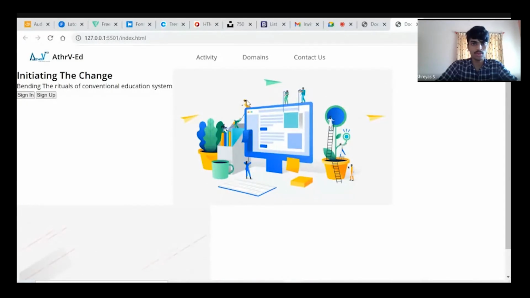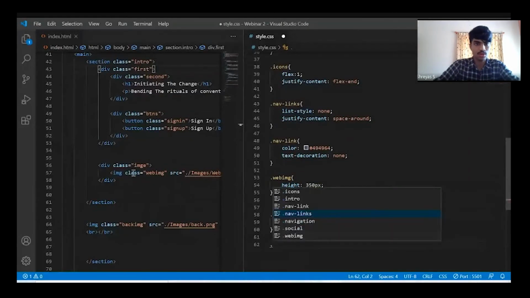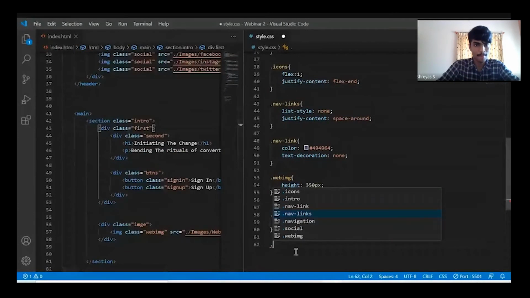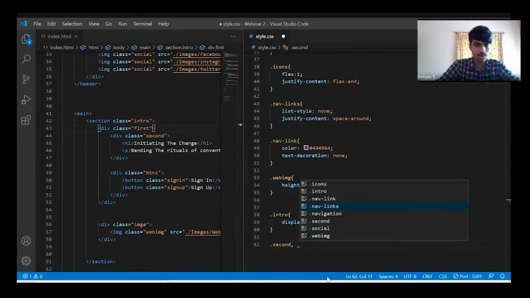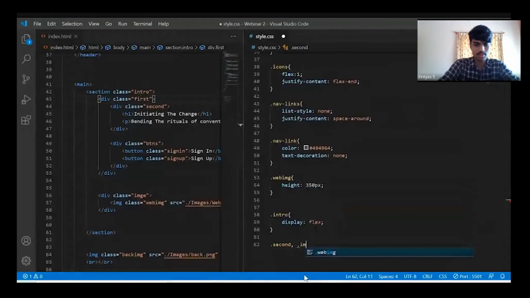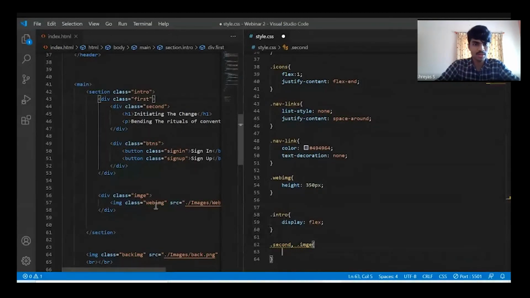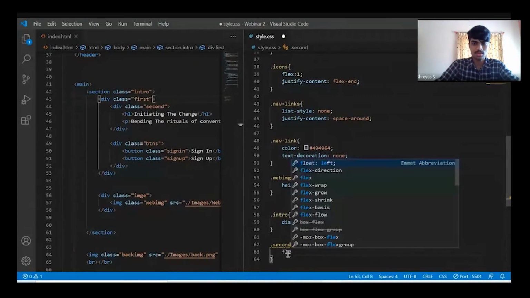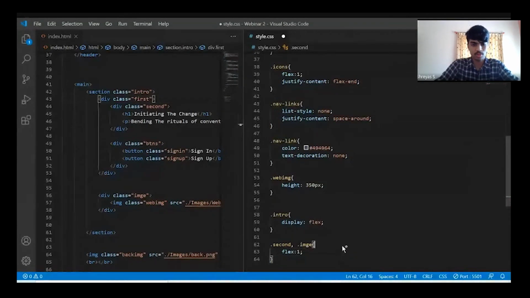So now I want to give a space around it. So I'll be using the same property as dot second. This is the second class, dot second, and one more, I want to even change the image, img. There is nothing specific that the class name should be the same. You can write anything as a class name. So I'll write flex as one, so that it will be divided into two properties.